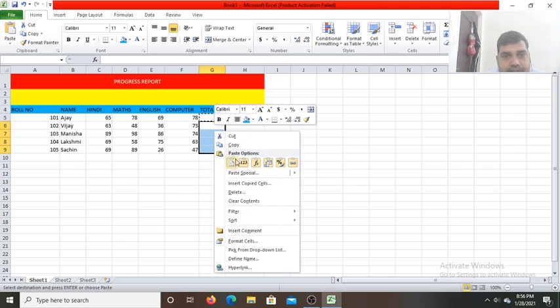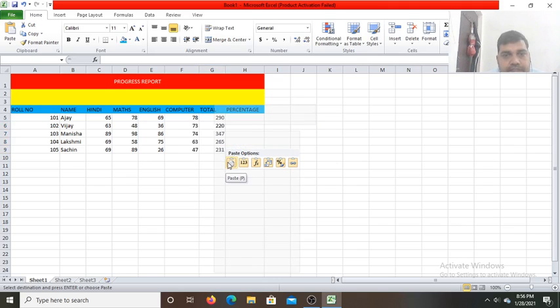So we have the paste option. We click on the paste, and as you can see, in every row we are getting the total. Now Vijay got 220, Manisha got 347, Lakshmi got 265, and Sachin got 231. Okay, like this. Now we have to calculate the percentage.